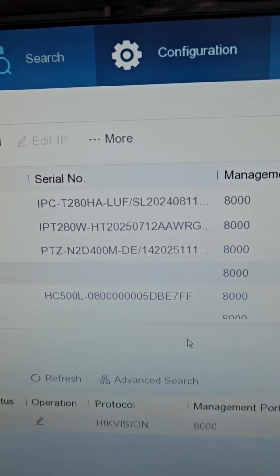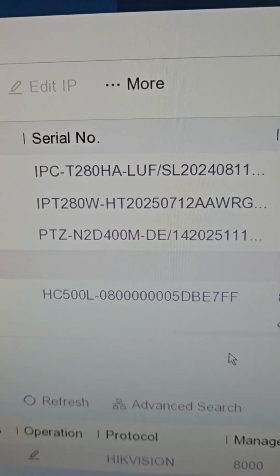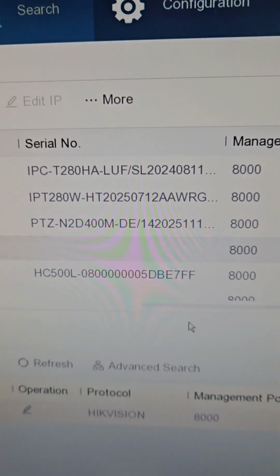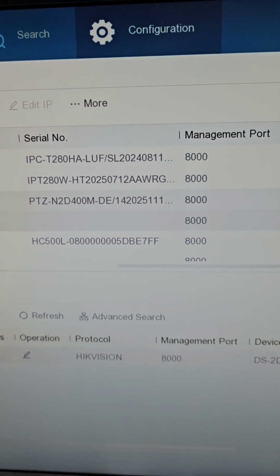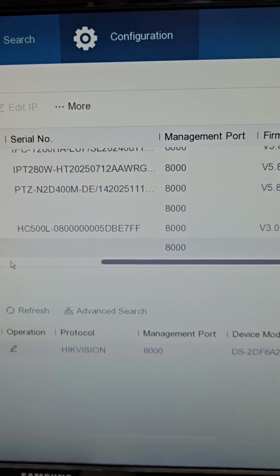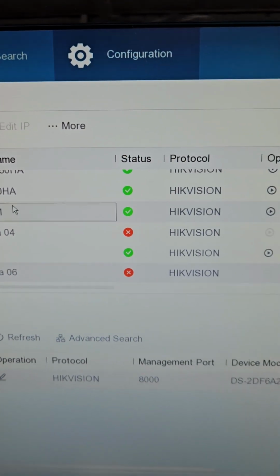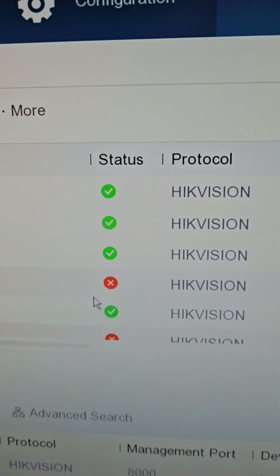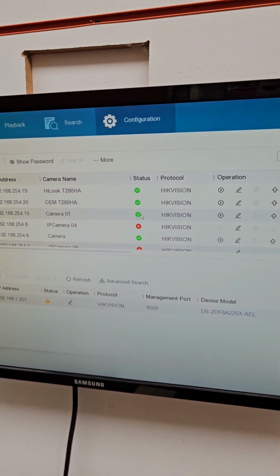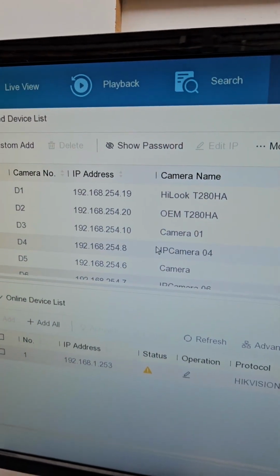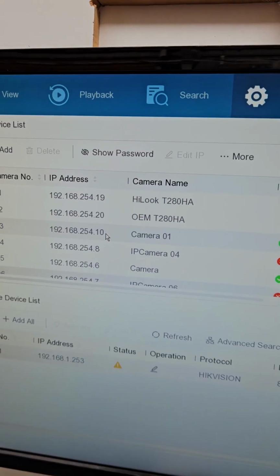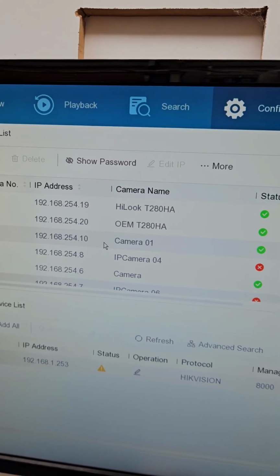So I've just connected one of the PTZs up, the N2D400M-DE-14. As you can see, this is the channel it's connected to over here, which is channel 3. So let's plug and play. As you can see, we've got the green light, that's working fine. It's on IP10, ending IP address in 10.